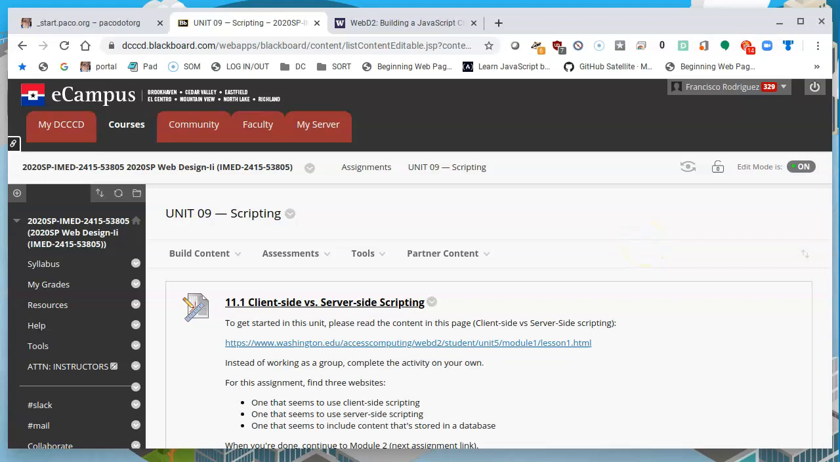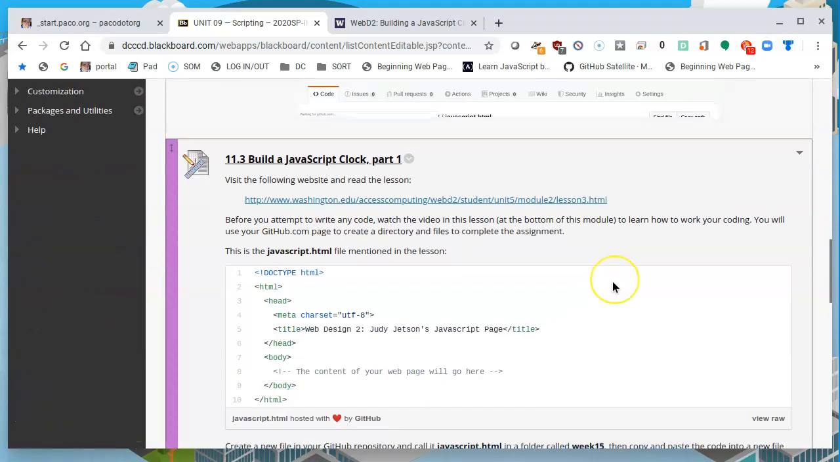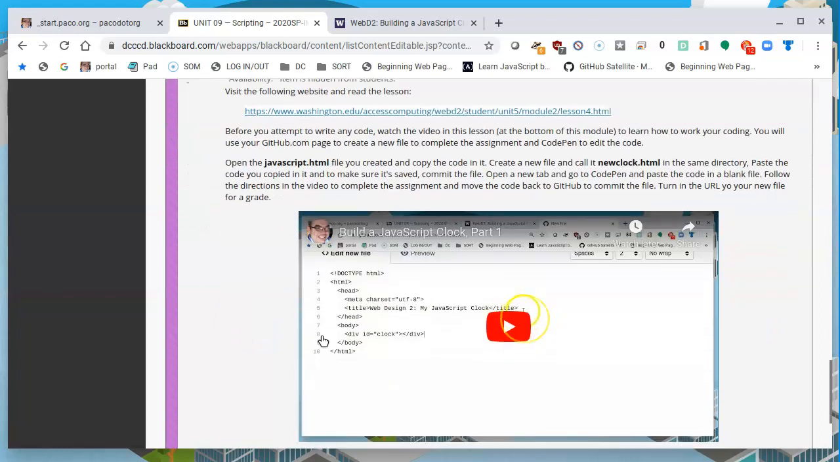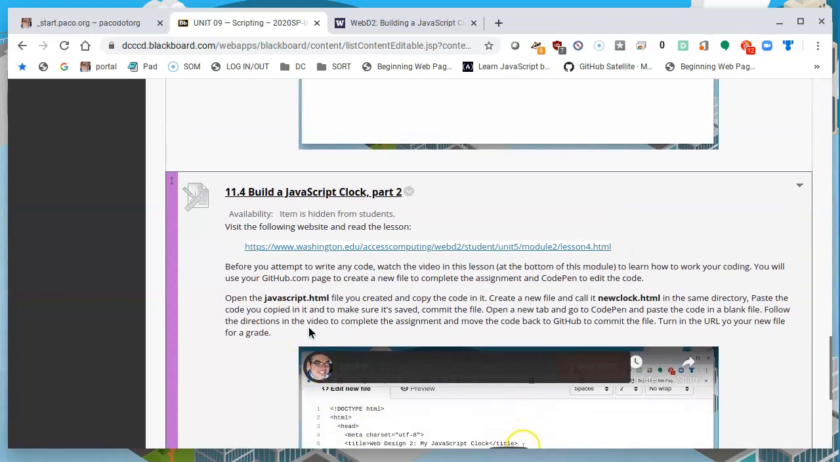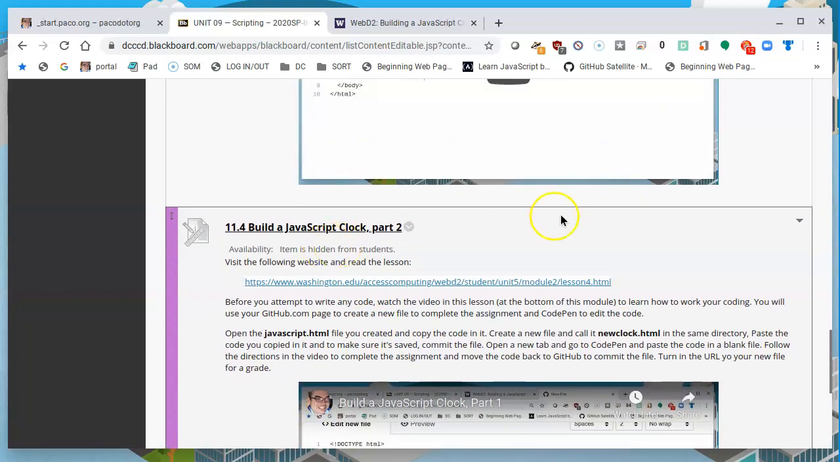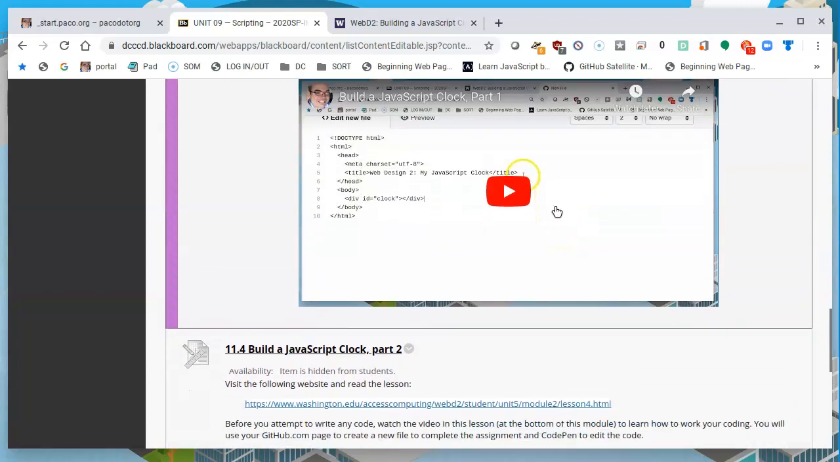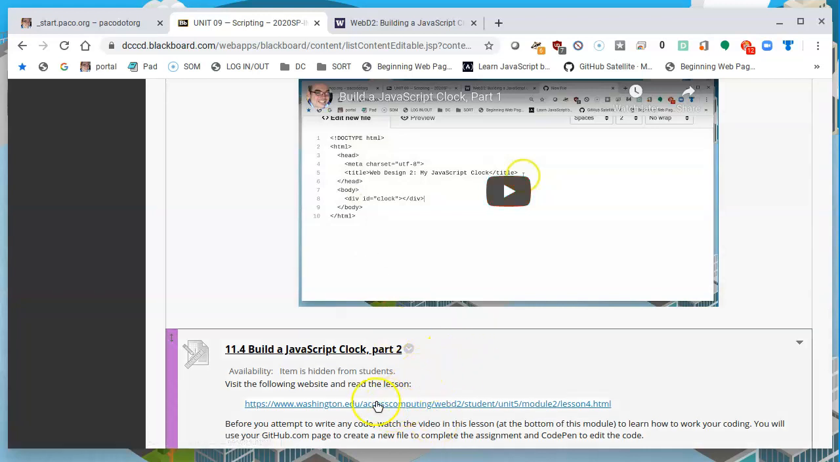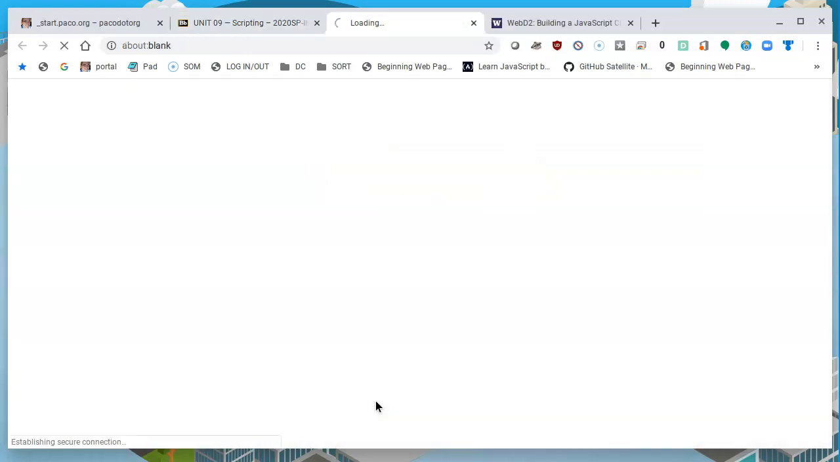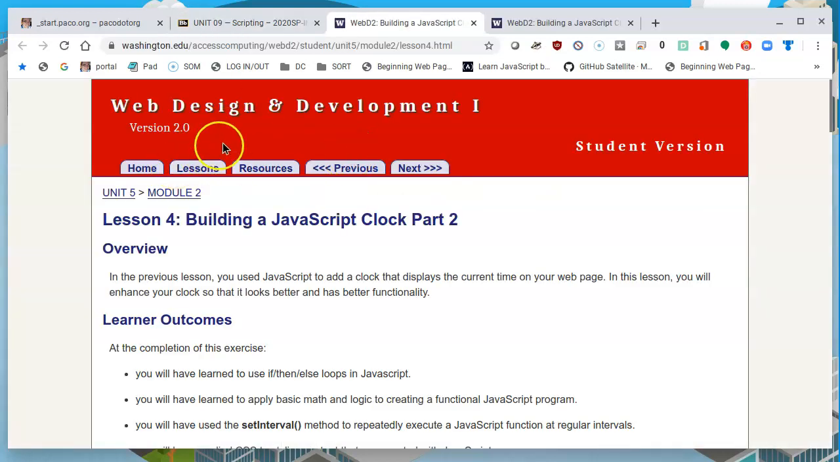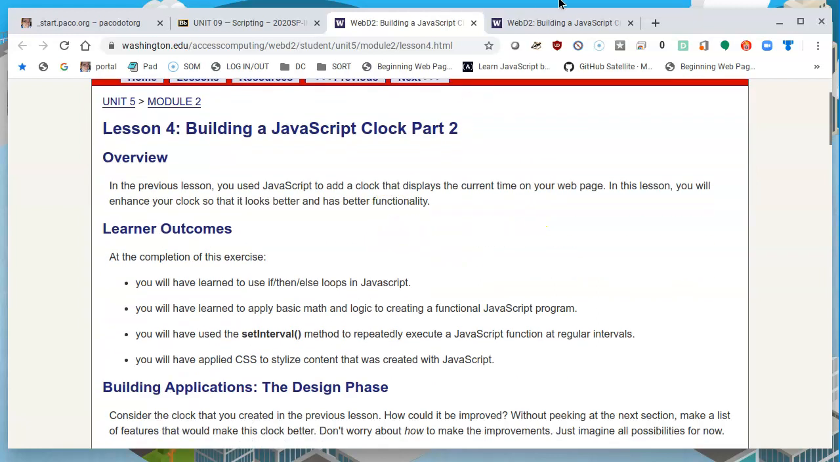Okay, in the previous video we created the JavaScript clock. We're gonna do part 2. That was part 1 just now. Part 2 is basically an extension of the assignment we did just prior, except we're gonna be changing some of the functionality. Be sure that you go to the link that's posted with the assignment so that you can see the washington.edu assignment in all its glory.